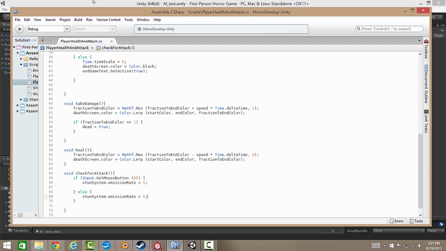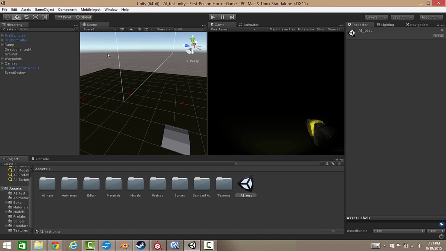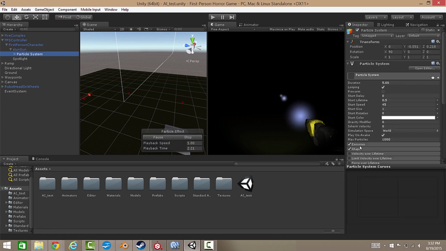Now there's a few more things we need to do. Let's go back into Unity over here. The first thing I'm going to do is set the emission rate for our particle system that's coming out of the stun gun to be 0. So I'm going to find that in here, not the ramp, in here. So let's go find stun gun. Here's our particle system, and let's go to emission, open that up, and change that to 0 starting off. So we don't want it to be firing right as the game begins.